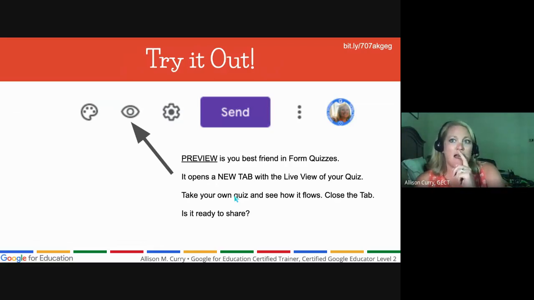And if you're smart, you'll go take your quiz and you'll see how it flows. And sometimes you'll find things that you're like, ooh, that's not good. And so you'll go change it, right? So just close the tab, go back to your edit version of your form, make sure it's ready to share. When you're in a form, you can also send the link to people.